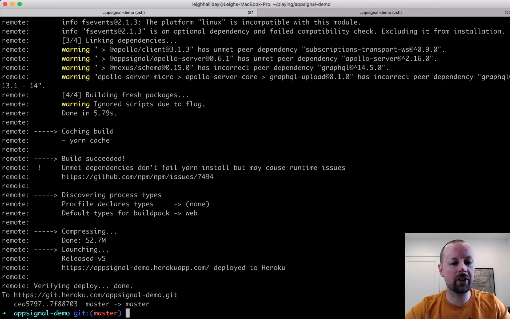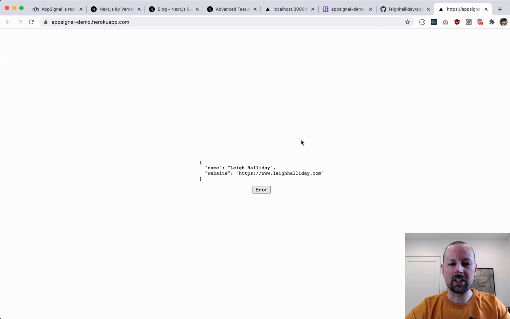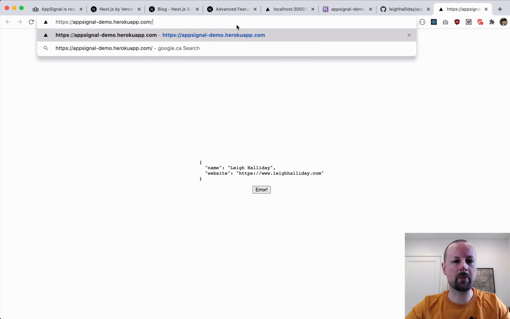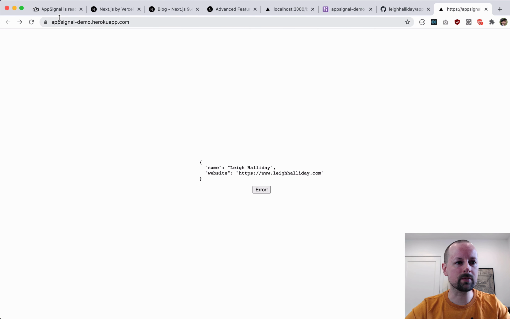So our deploy has finished. We can now open that. And if all went well, beautiful. We've deployed to production our Next.js application. We're getting our data here from the backend. One thing to note, remember that API GraphQL? It knows not to expose this playground on production automatically. That's something from Apollo Server, which is great.